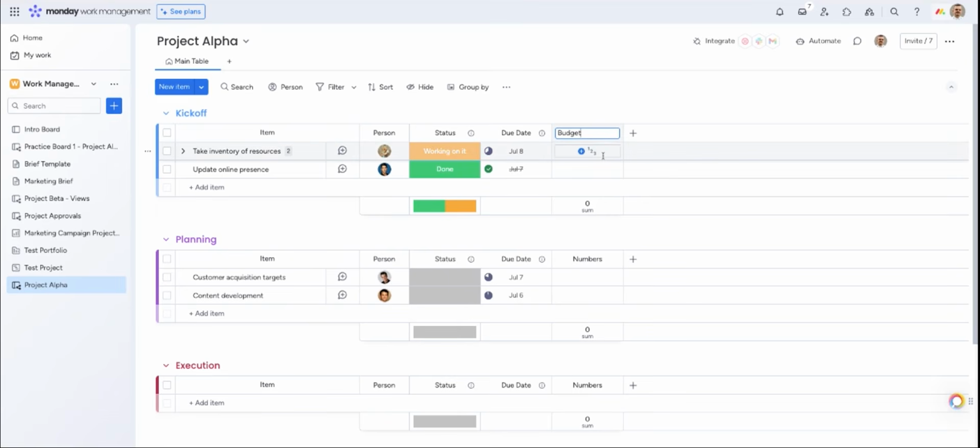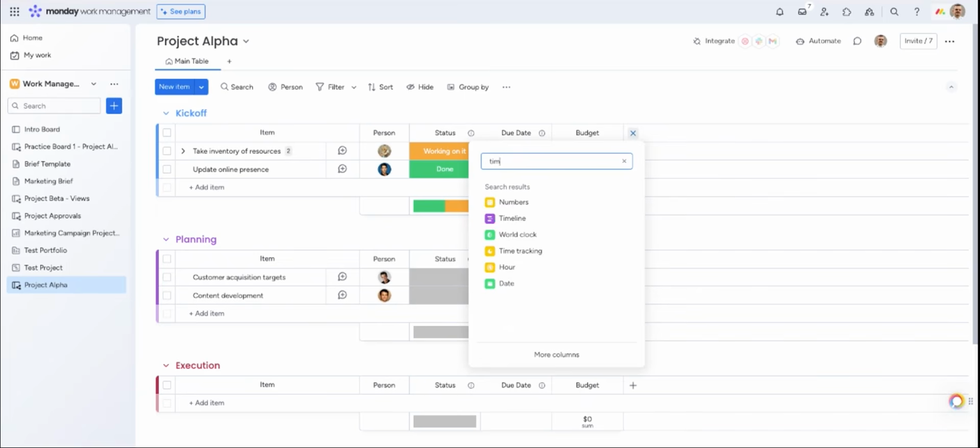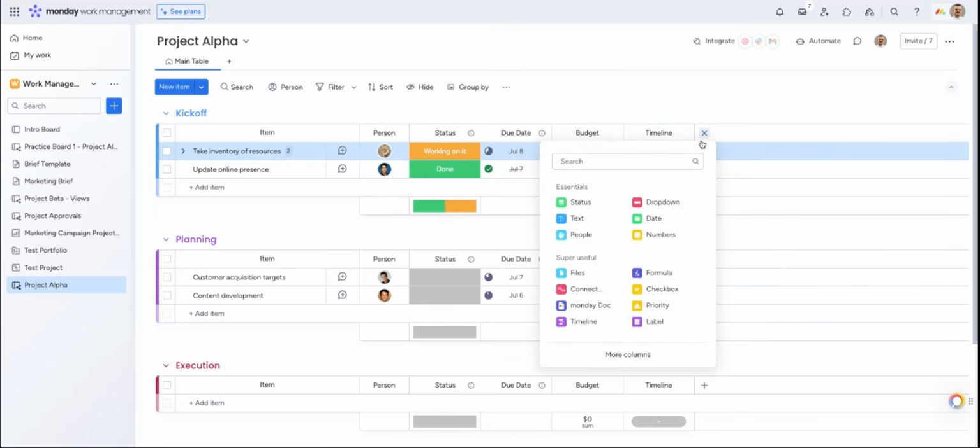Once you add the budget to each item, you can also customize the currency in the column summary here by clicking on the bottom cell and choosing the label. I'll choose the dollars. Now we'll add the timeline column, which allows us to assign a start and end date for each of our tasks. This will come back into play later on in the demo when we'll be showing you the Gantt chart. And finally, I want to add a priority column onto the board, which will indicate the priority of each task.